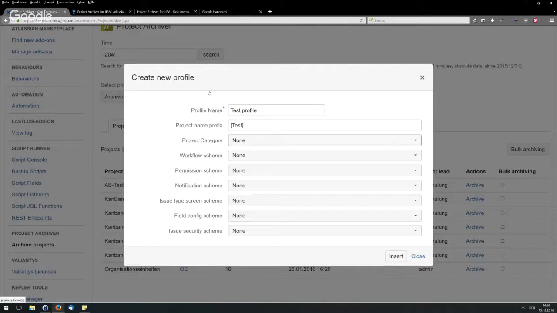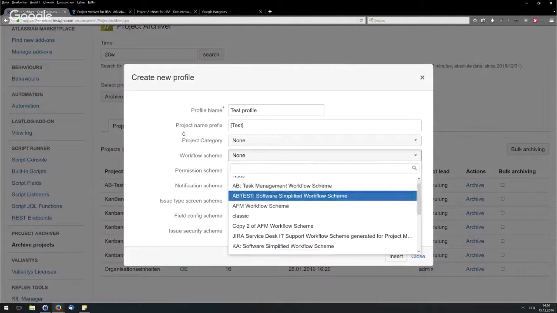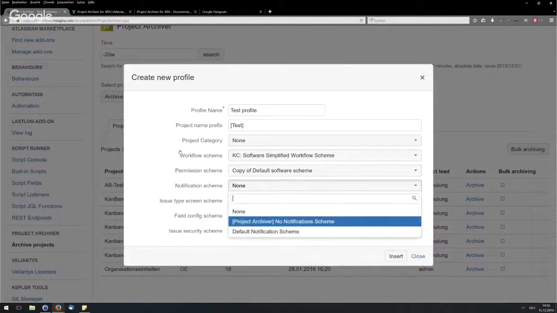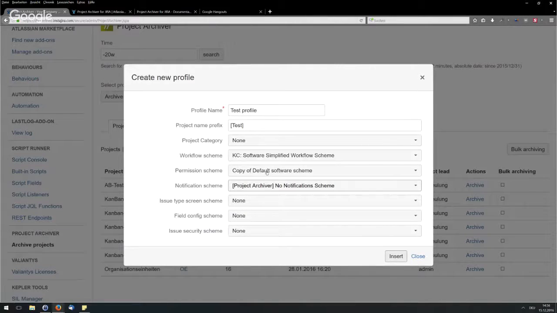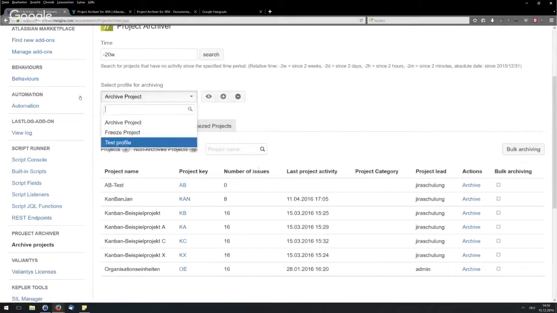Okay. So let's get back to the profile creation. Here, for example, you see those drop downs, and we can select any workflow scheme that is available in JIRA. Just go into the drop down and select something. I'm doing it randomly here right now, and so on. After that, you click on insert, and your profile is now available here. So I just select this profile. This is important. This means that this profile is now activated for our next archiving. So if I click on archive, this profile will be used.